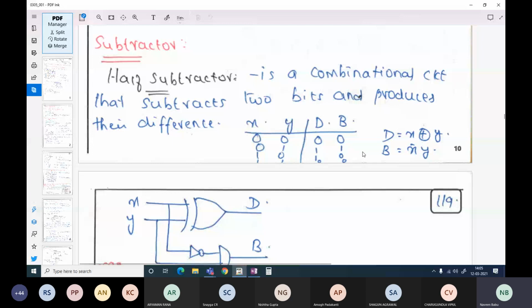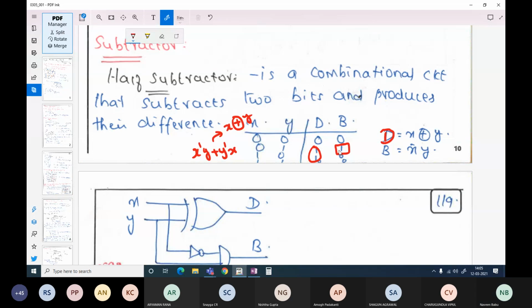So likewise, you can create the truth table. Now again, what is our objective here? Our objective is to get the Boolean expression for this. So these correspond to x bar y plus y bar x, right? This is nothing but x XOR y. So your difference here is x XOR y. And for the borrow, you have only one 1 here, which corresponds to x bar y. So that is why x bar y is written here.